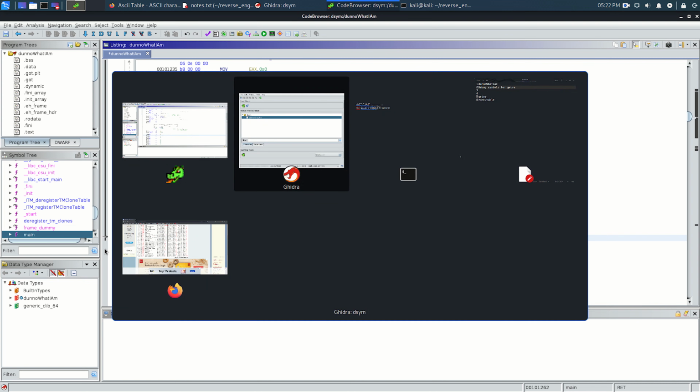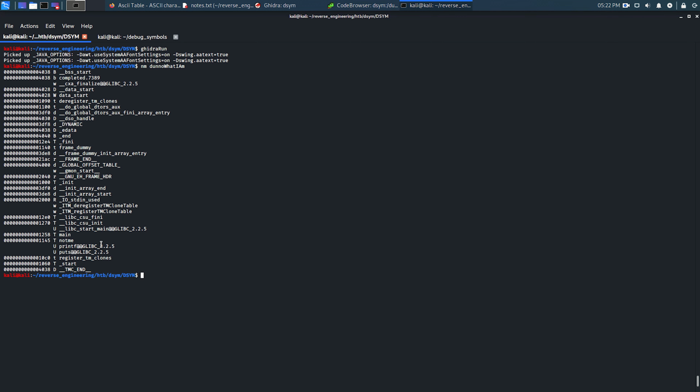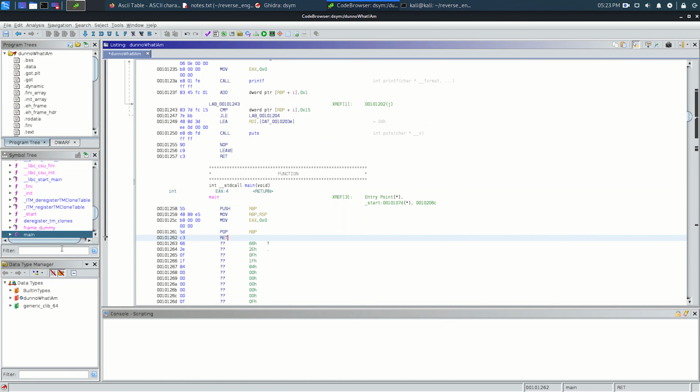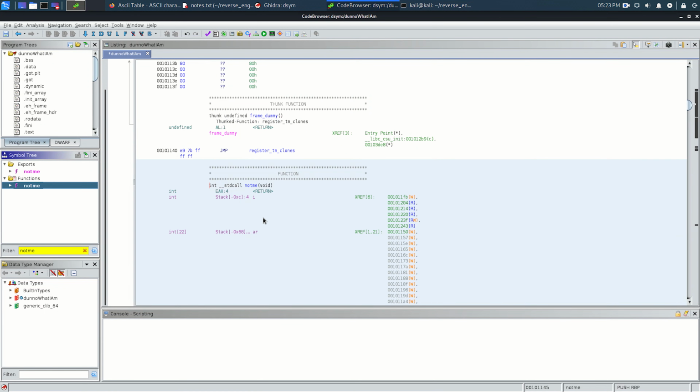So I'm going to go ahead. I don't think I did this earlier, I should have done this earlier, but I'm going to run the nm command. And we see that there's another function called notme. So let's just go back into Ghidra and look for notme, and let's see what this function is doing.